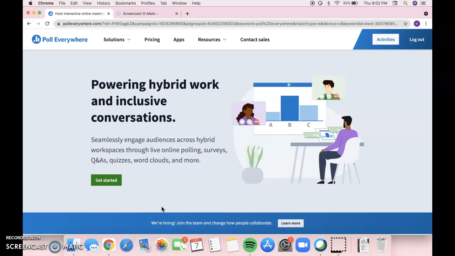Everywhere. So what we see in front of us right now is the home screen of Pull Everywhere. This is what will pop up when you type in Pull Everywhere into the URL spot.